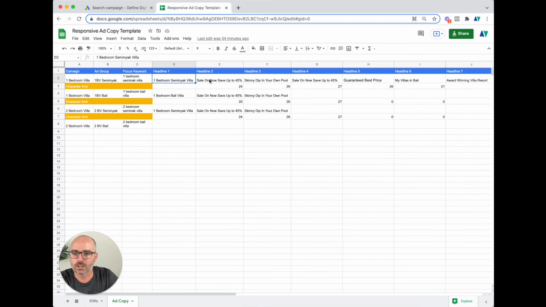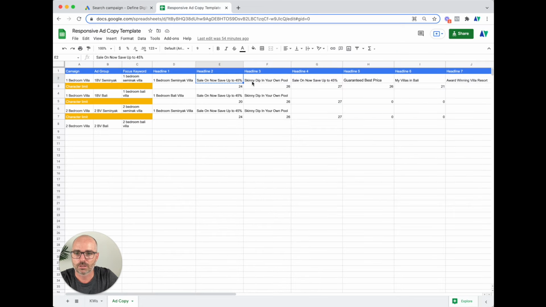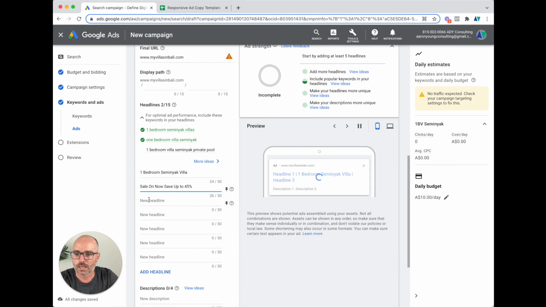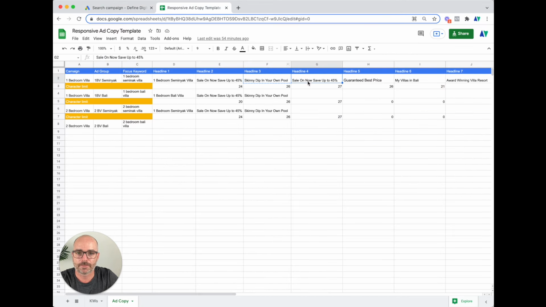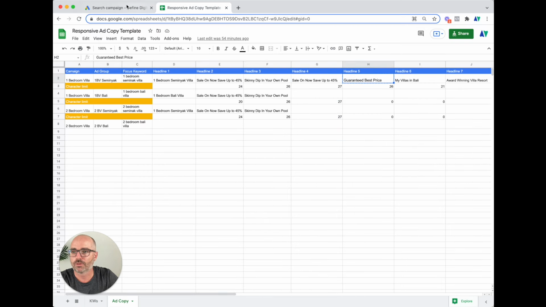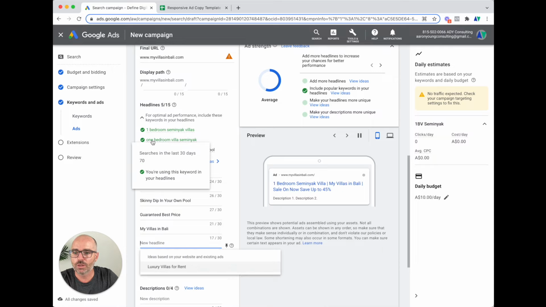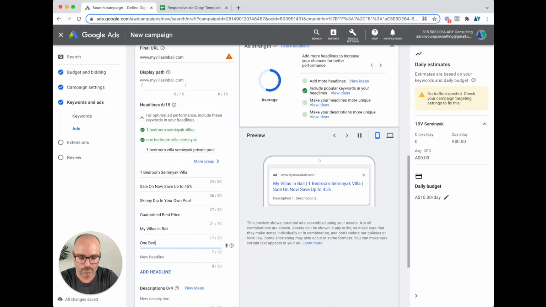So I just go back to my sheet and start copying across the different lines we want to use. We've already got that sale one where we offer a guaranteed best price. And then, obviously, I was going to put our branded name in there as well, and you do want to make sure that you're hitting these keyword searches. The reason for that is that if someone searches 1-bedroom Villa Seminyak, you want them to be able to see it in their keyword text.